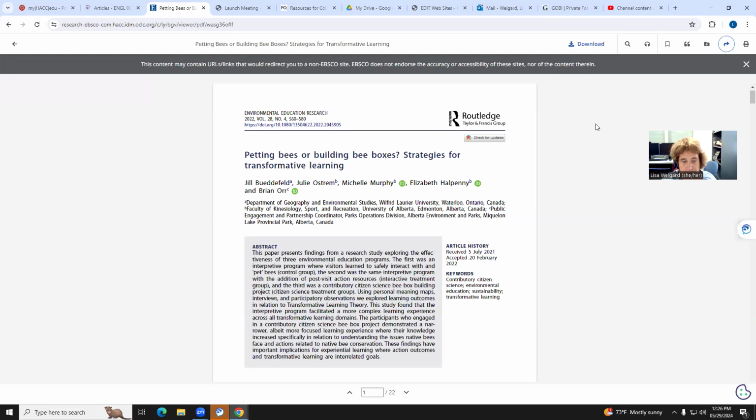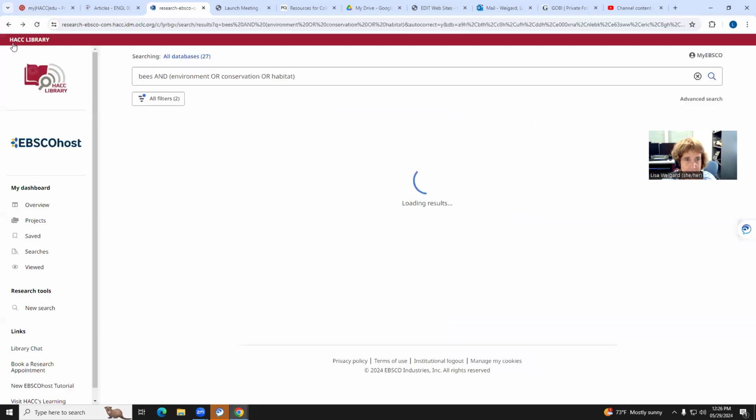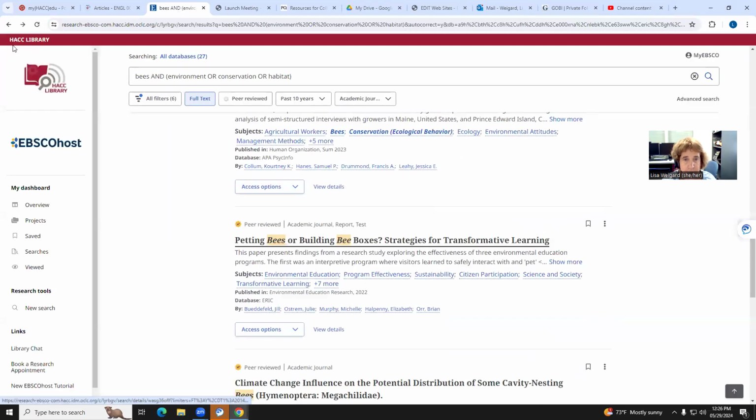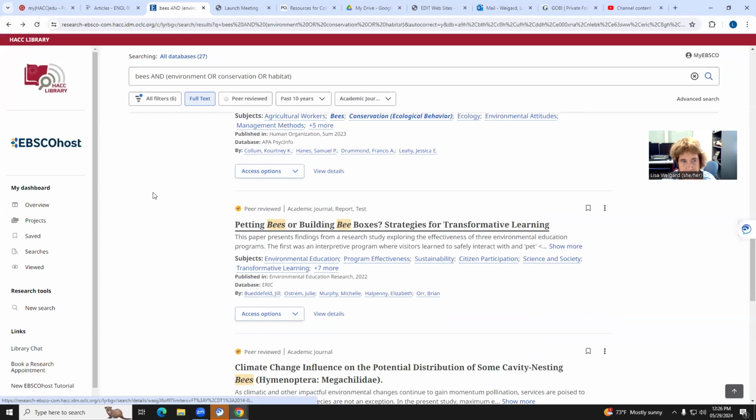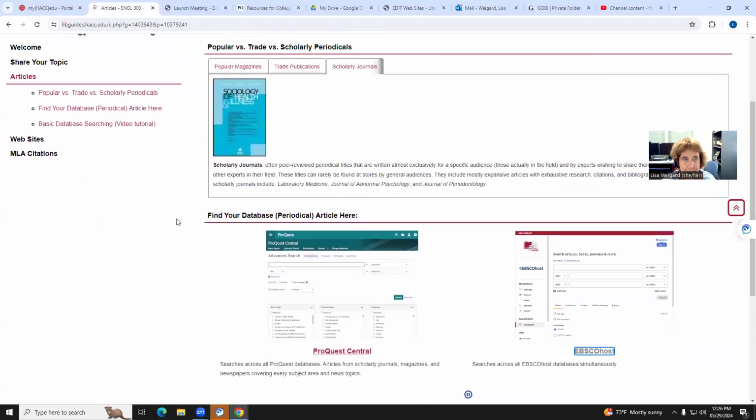Okay, so if you wanted to go look for some other articles, you could just use your back button here, and that will bring you back to your list, and then you can look around some more. Okay, so again, that was just a very simple search in our EBSCO host database. I'm going to X out of there and put you back on the guide.